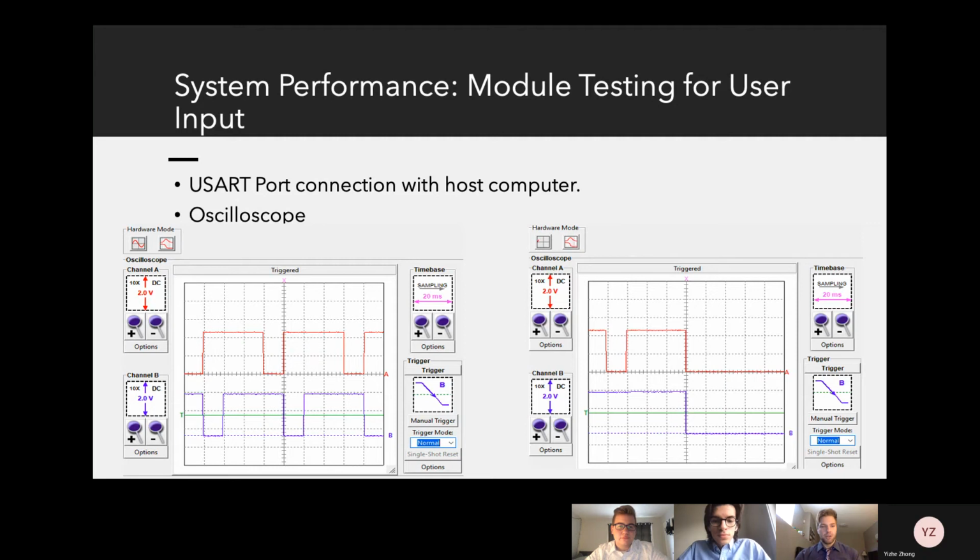For testing of the user input, we used the USART port connection with a host computer as well as an oscilloscope. The USART allowed us to confirm that the inputs were what they were inputted by the user, and the oscilloscope allowed us to test the interaction between hardware and software.